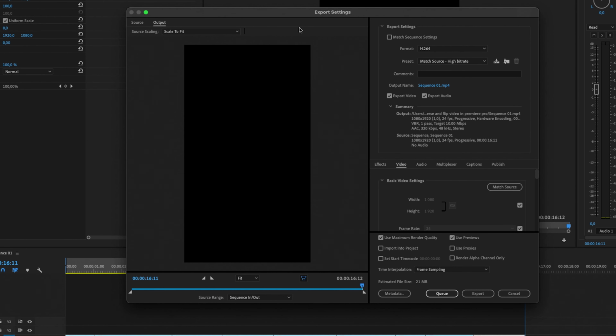And then you will have this export settings box coming onto your screen. And I know there's a lot of different things we can change here, but don't worry, I'm going to show you the basic things we need to do in order to make this look good.